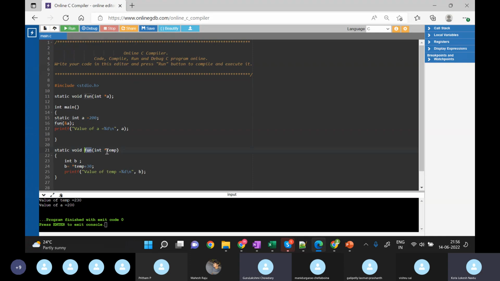So now what are you doing in the function? You are accessing that memory location. The address of A you are passing here, you are accessing that memory location and dereferencing it. So indirectly we are getting 200 at line number 24. 200 plus 30 will become 230. That's the value which I stored into B, and that I am printing.